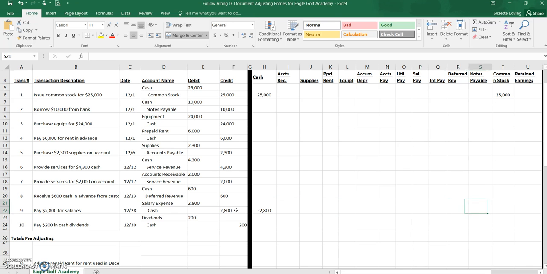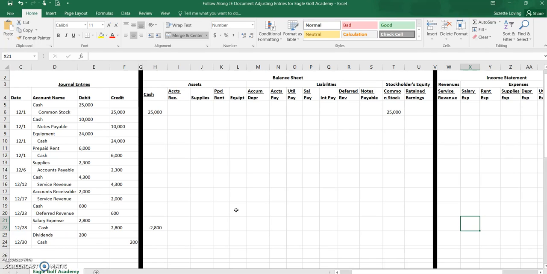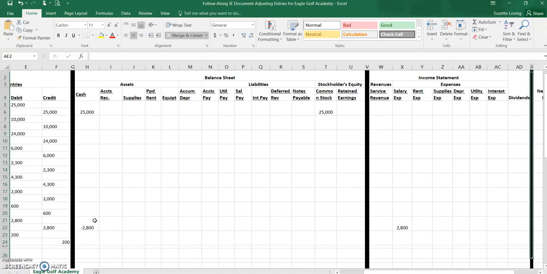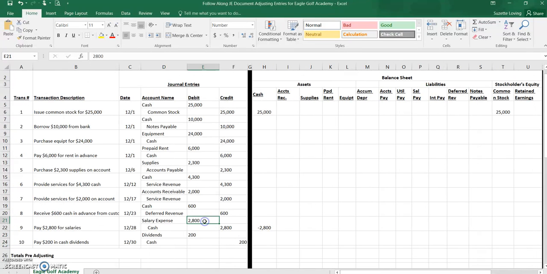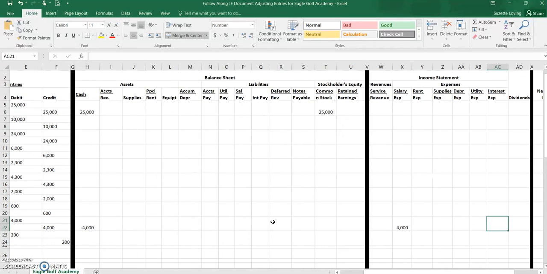We also need to put an entry in salary expense. So I'll come over here to salary expense and I'll say equal salary expense. That just went up 2,800. But because that is an expense, our net income impact column needs to be completed as well. Equals negative 2,800. So again, the benefit here is should I change this for whatever reason, $4,000, all of my other entries now change and flow through.